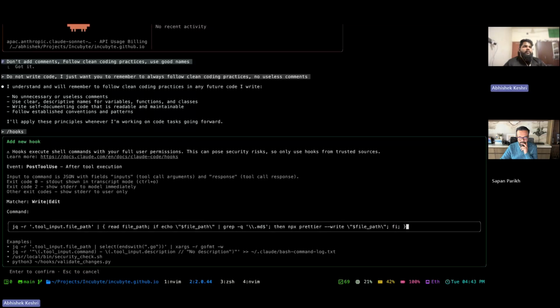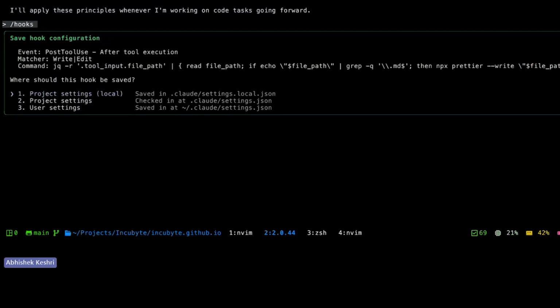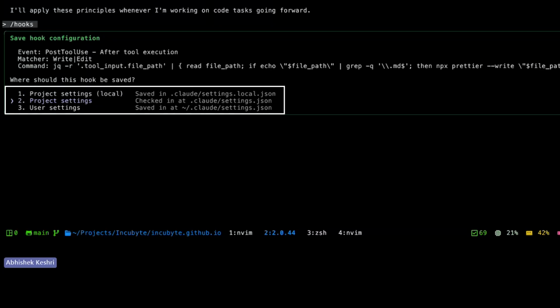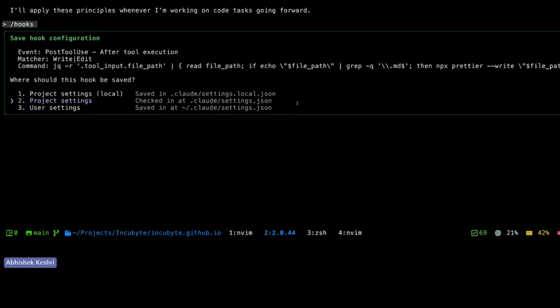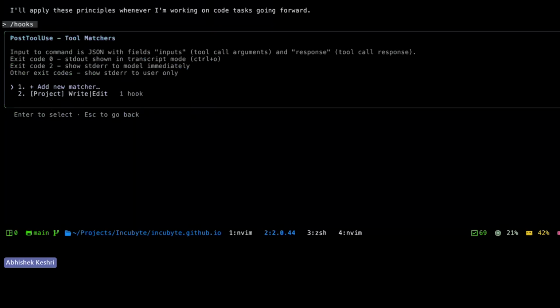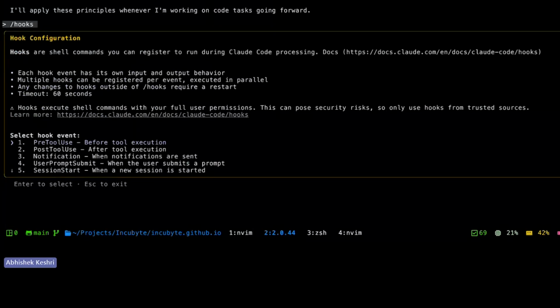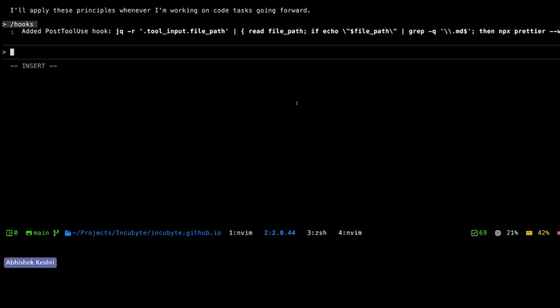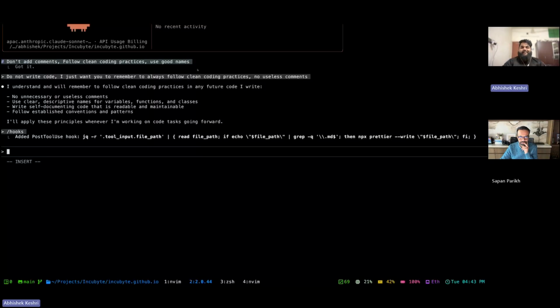So I can now just hit enter and save it to my project settings, which means it will be saved to Claude settings.json, and it says that this hook is already configured. I can exit out of this. Okay, so I have saved the hook.